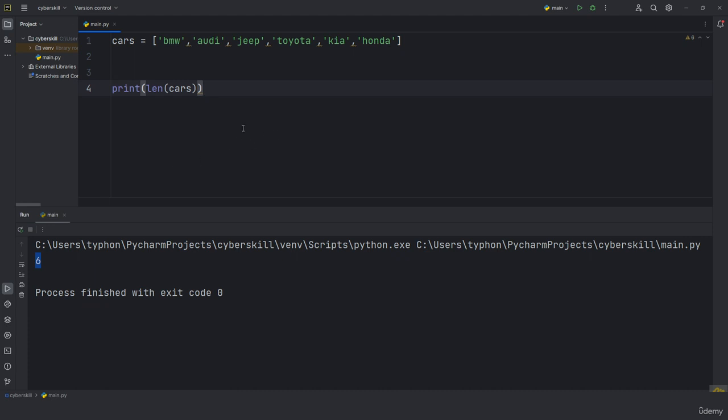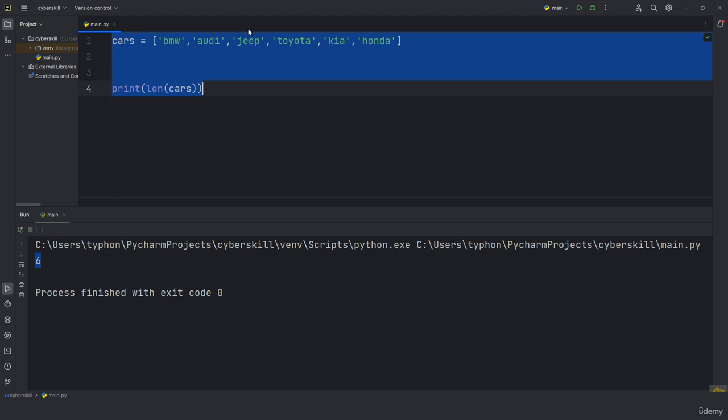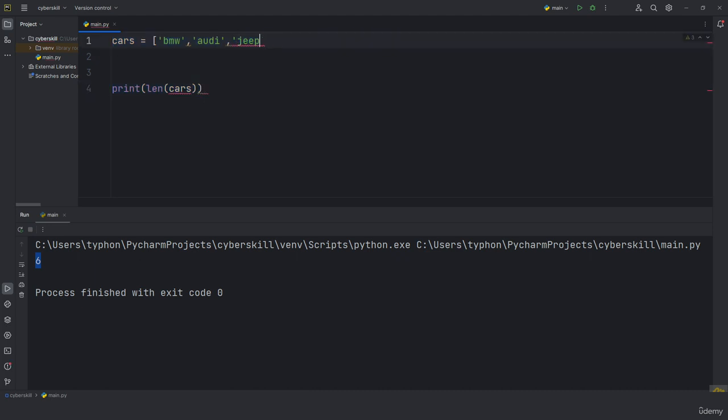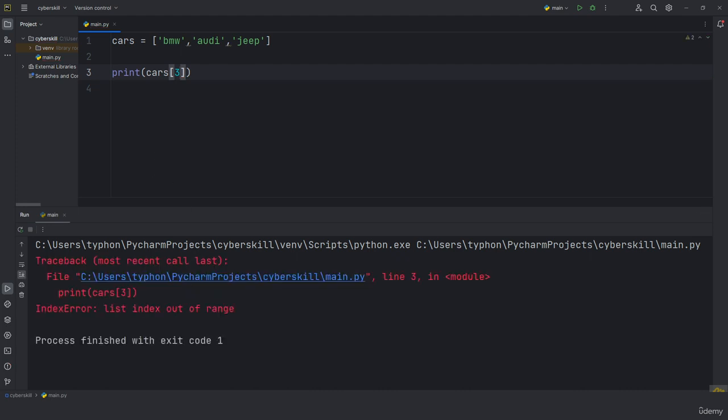You should also avoid index errors when working with a list. There's one type of error that's common to see when you are working with a list for the first time. Let's say you have a list with 3 items: BMW, Audi, and Jeep. If we print index 3 here, this example will give us an index error.